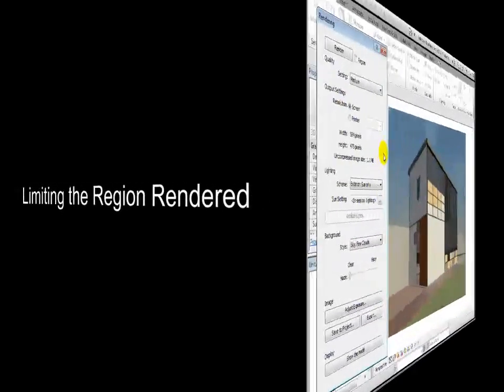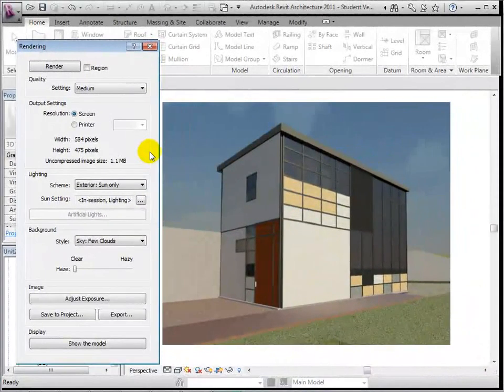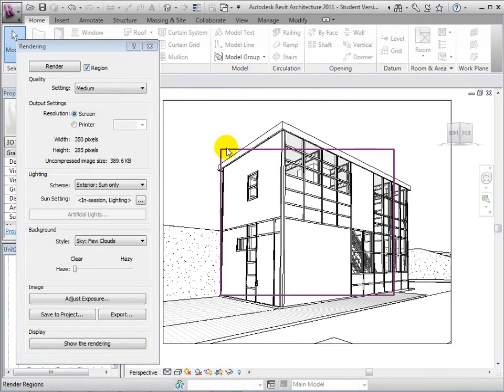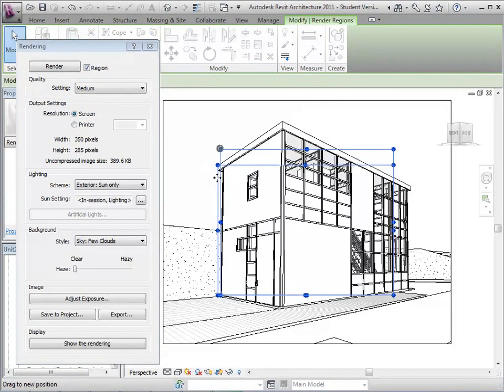Before rendering a whole view, it is often helpful to render only sections of the view that may need extra attention. To render a region, select the Region option, which will display a red box within our view. Drag the borders of the box until the desired region is framed. For this example, let's focus on the door. Now, let's select a quality setting and start the rendering process.